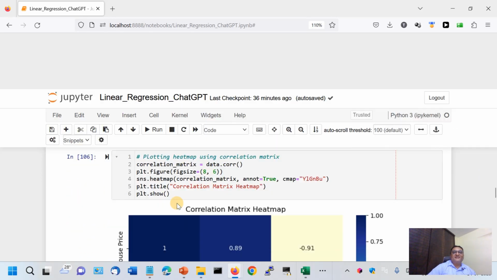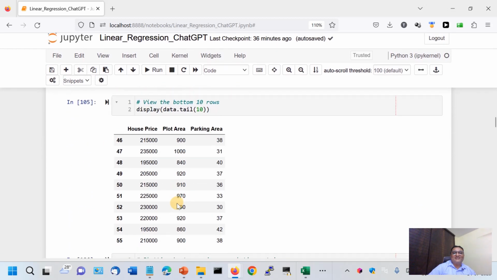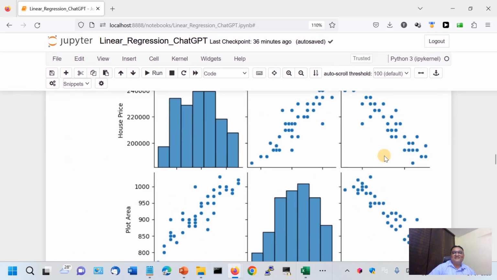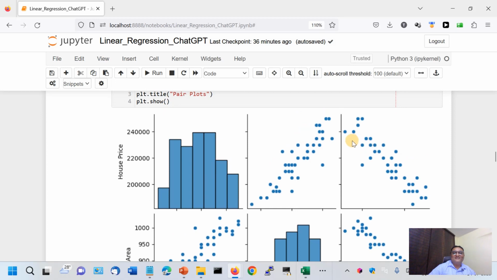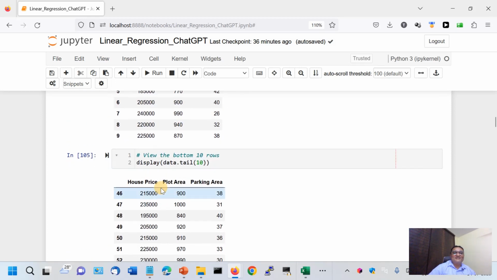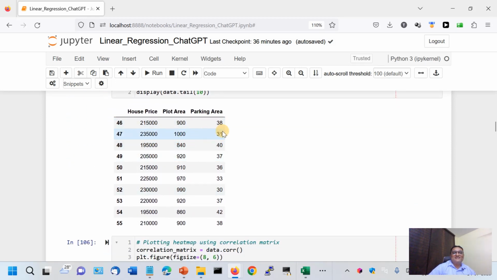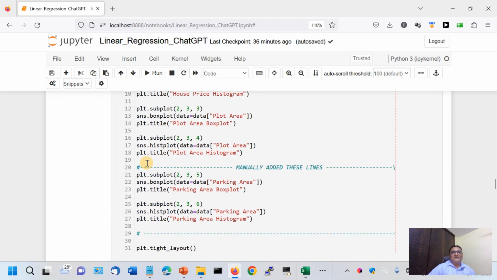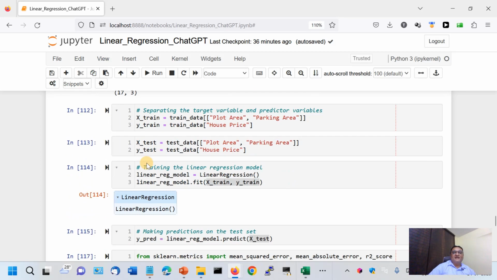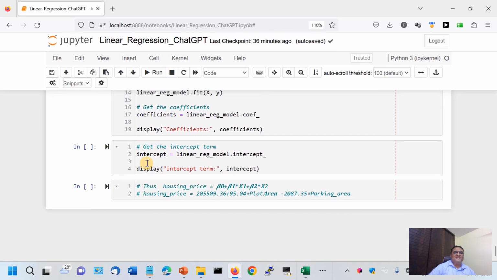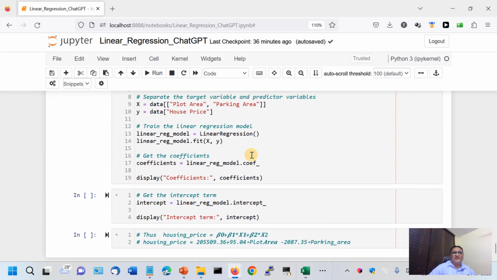And most importantly, I should create realistic data. This data itself is not nice, in the way that smaller parking 40 has a larger house price, while larger parking 31 has a smaller house price. So it misinterpreted my prompt while generating the data, and it is synthetic data, so it is okay.